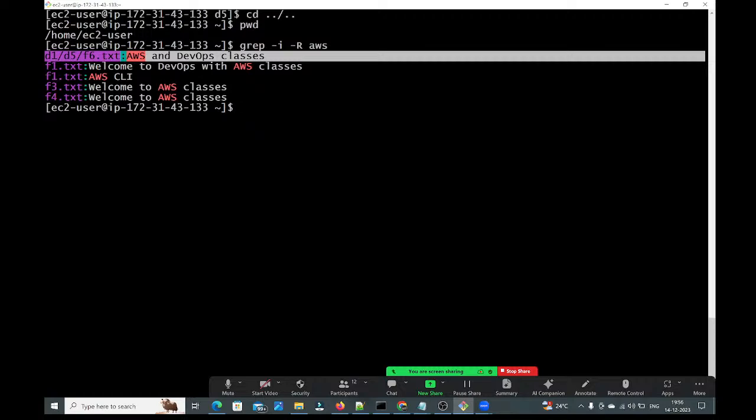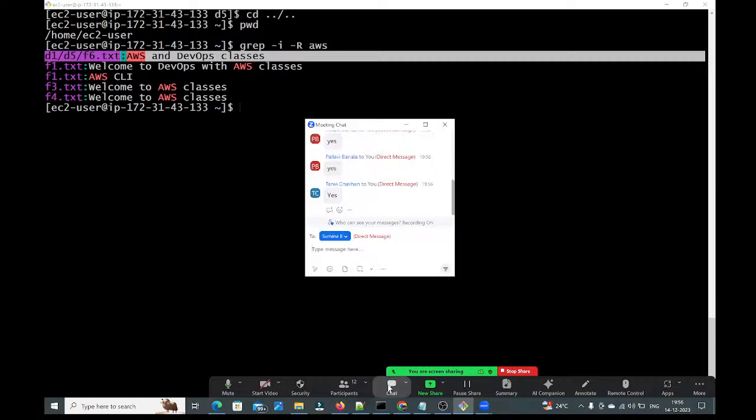Now, in real time, where will this grep command be helpful? See, log files contain thousands of lines, guys. In real time we have log files, and those log files can contain thousands of lines. In those thousands of lines, I want to search for one exception. See, in my program, a null pointer exception is coming. I want to search for the null pointer exception in that file. It is very difficult to scroll from top to bottom one by one, guys.